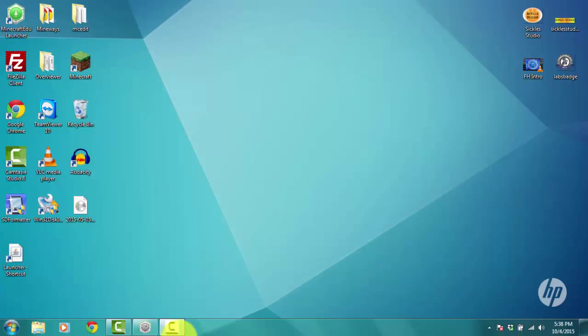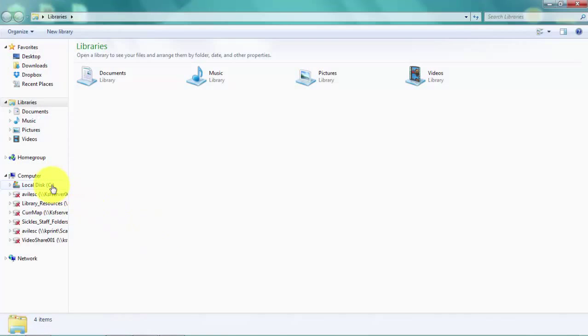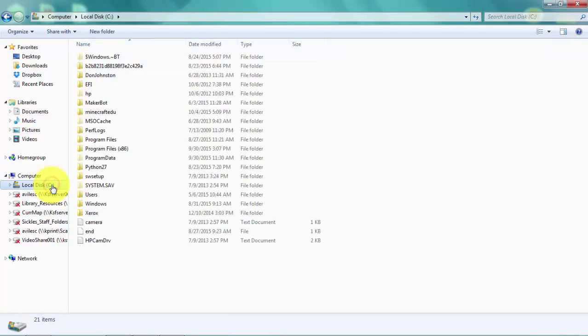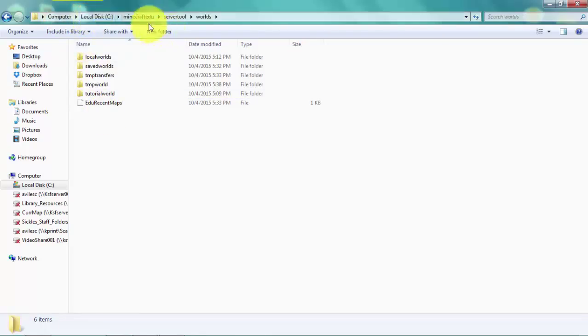One more tip I can show you is where your world exists. So I open up Windows Explorer, I'm going to go back to C Drive. I'm going to go to Minecraft. I'm going to go to Server Tool. Right, your saved worlds on the server are under C Drive, MinecraftEDU, Server Tool, Worlds, saved worlds. You can see save 1 and 2.